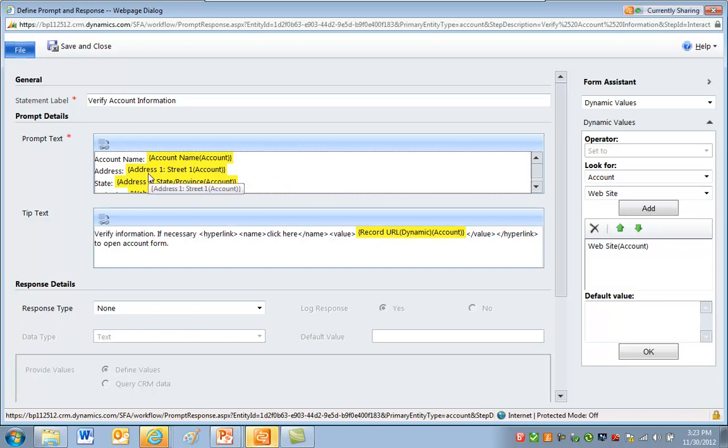So that's how we put the information in there. We're just using dynamic values to put information in a prompt. This isn't a prompt that has a response. It's just got a prompt. You don't have to have a response.